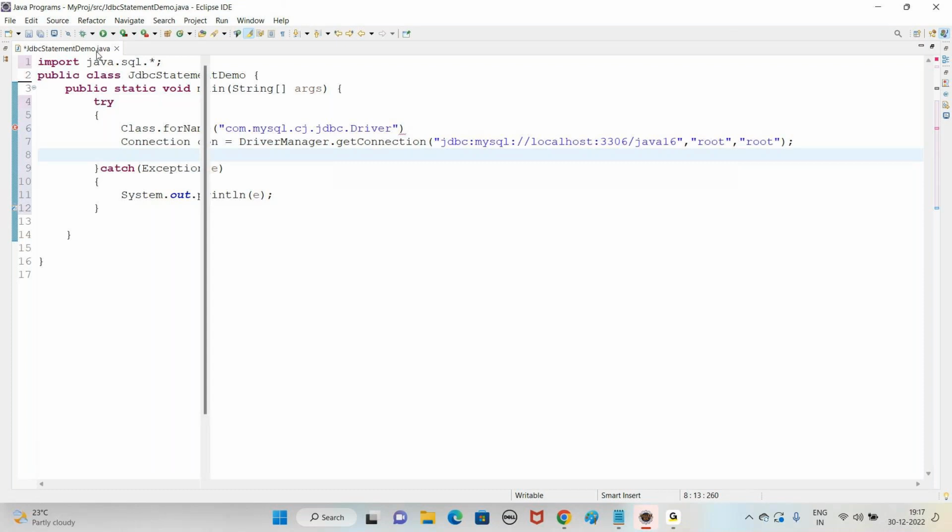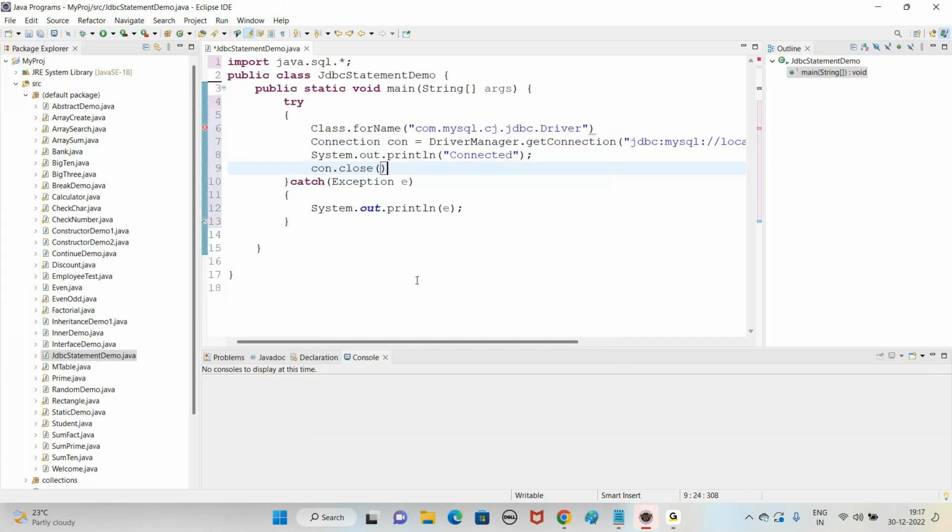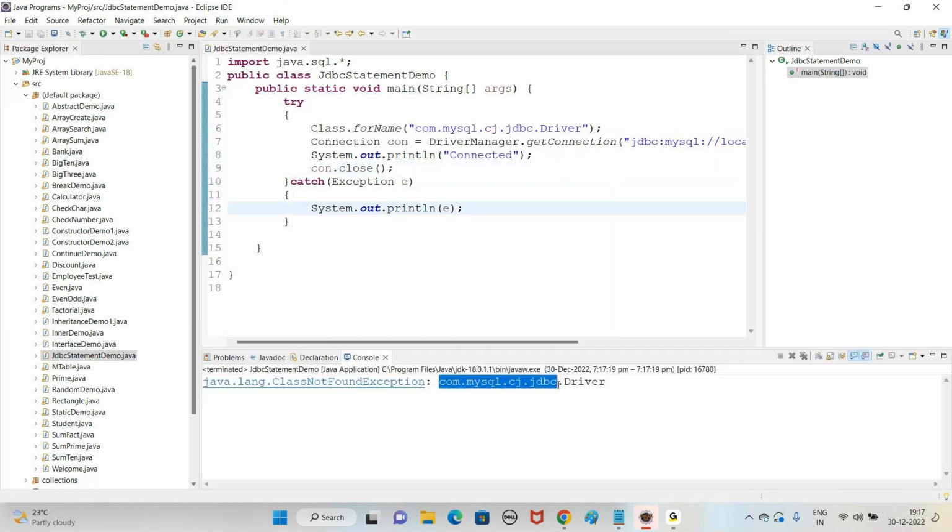com.mysql.cj.jdbc.Driver. It's unable to identify this class because this class does not belong to the SQL package, because this is vendor specific. Who is the vendor here? MySQL. So MySQL is the vendor, and we have to take this class from MySQL. So how to take this class? To make our application work, we need to do some settings here. For that, we need to download one file here.